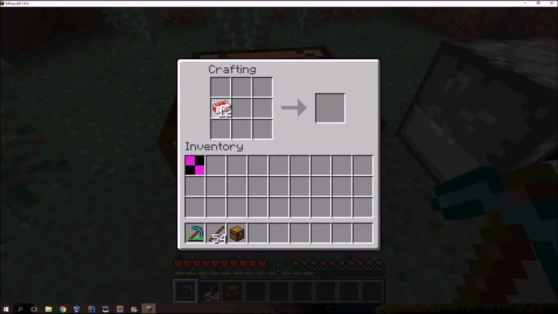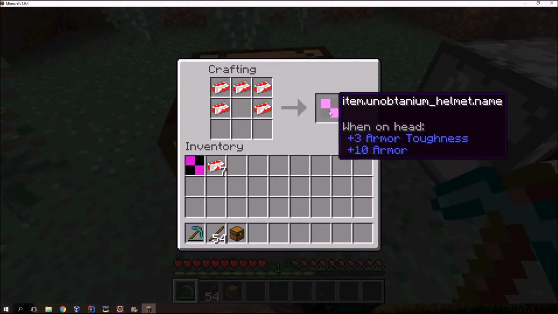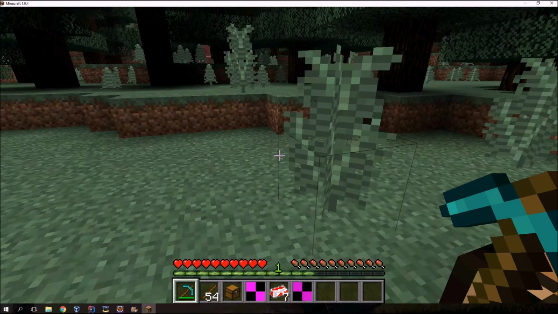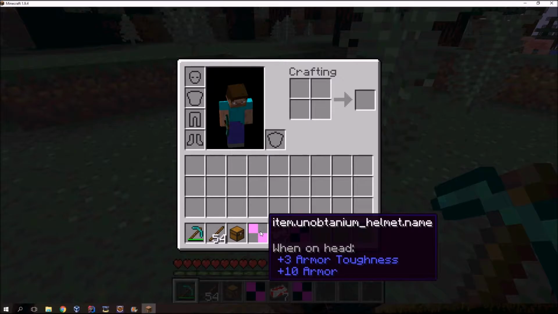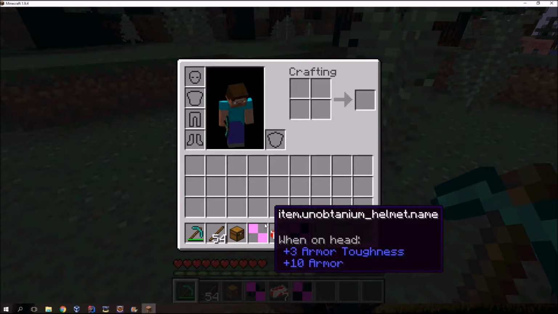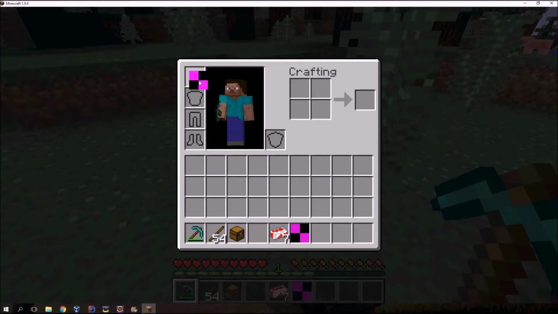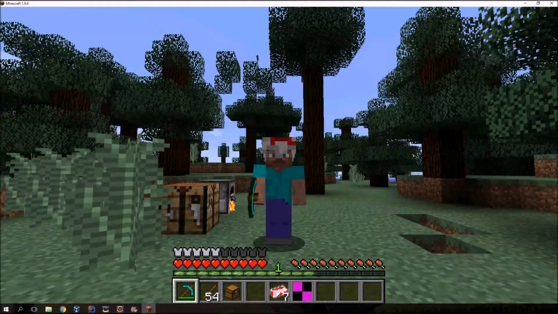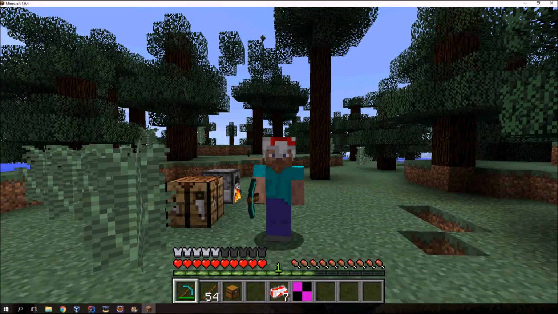And now I'm going to follow the helmet recipe, which I think looks something like this. And now I've made the unobtainium helmet. Okay, and the unobtainium helmet doesn't have a texture for when it's in my inventory, but it does have a texture, nice, for when it's on my head. I love it when a plan comes together. All right, so we're good to go.